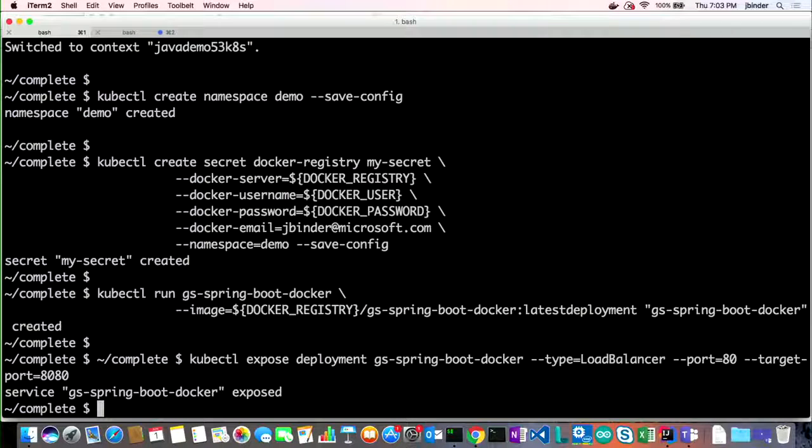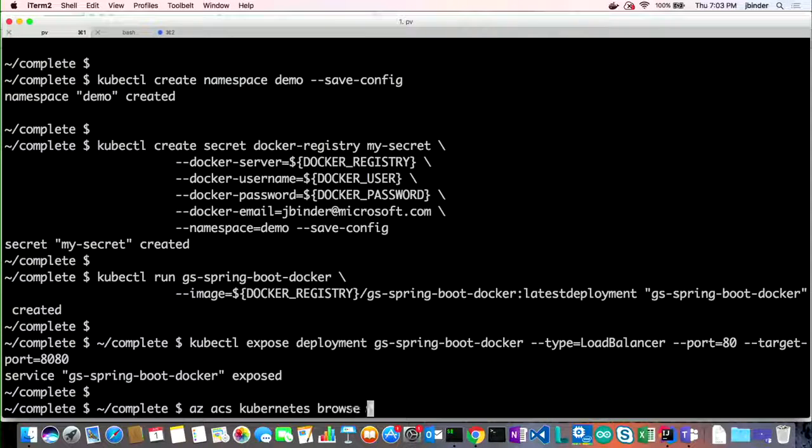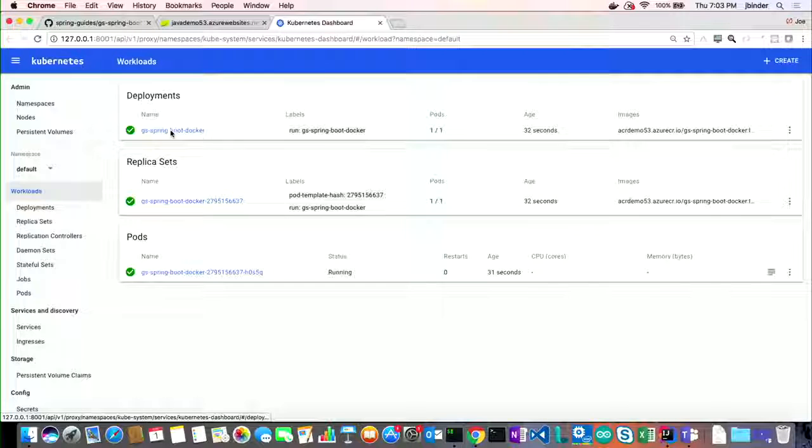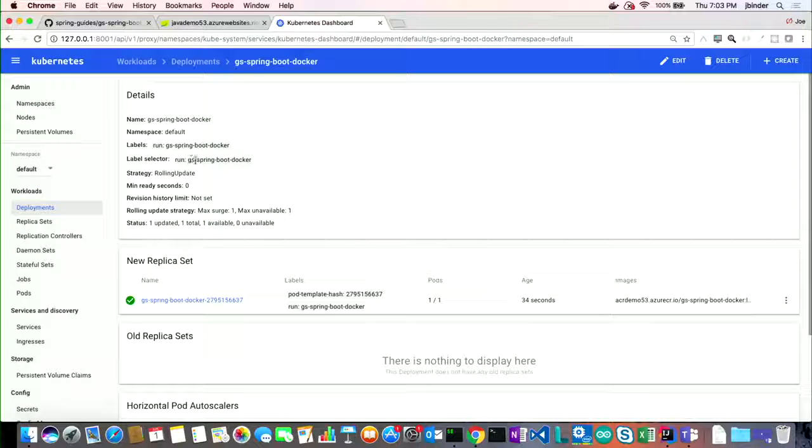All right, our service is exposed, our app's up and running. Let's check it out in the UI. We can just go ahead and browse to that directly using the AZ CLI, and we'll see the browser come up. And in here is our newly created deployment running our container image, and you can see all the replica sets and nodes available. That's it.